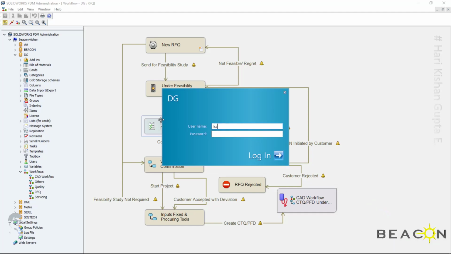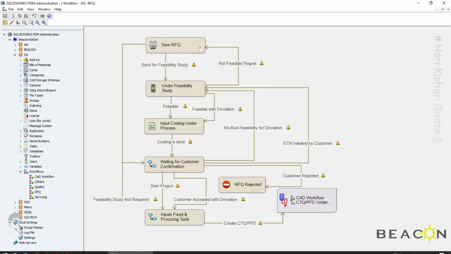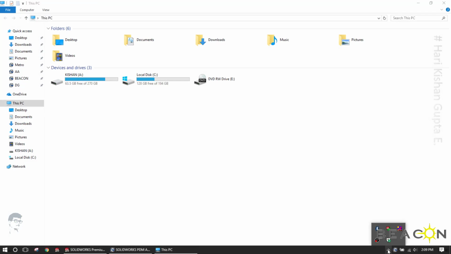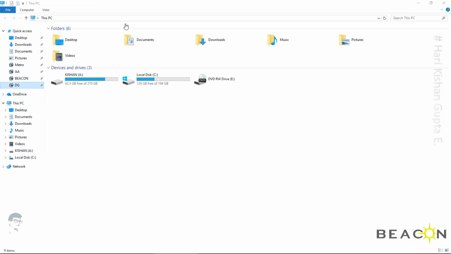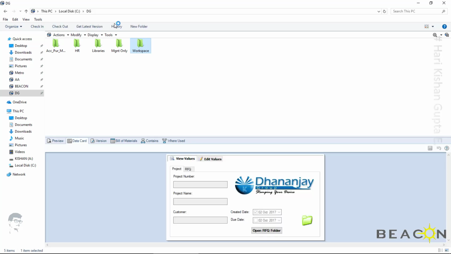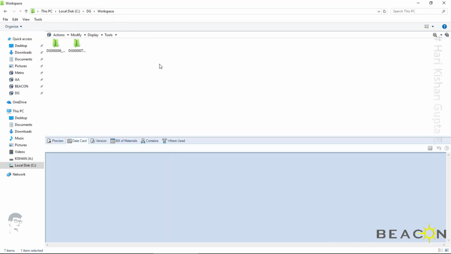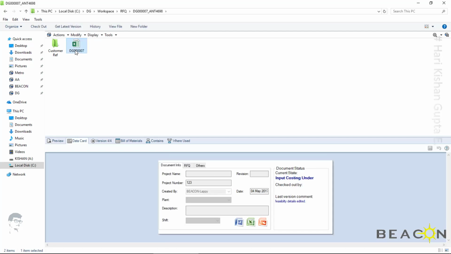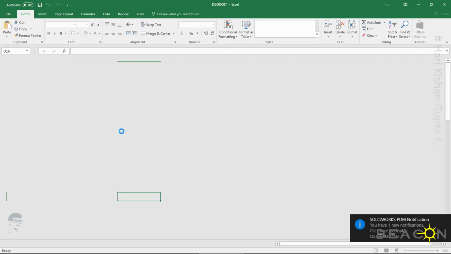In this case, he'll be Kailash. I've logged in. Now the mail is in process. He'll get the mail. In the meantime, it should directly go to the server and come back to the user. Workspace, RFQ, the file, check out, open the file.